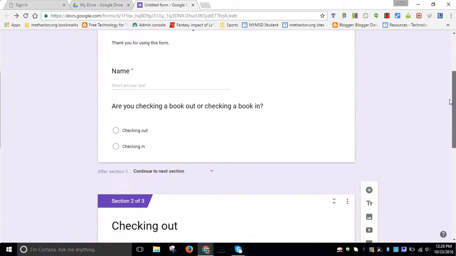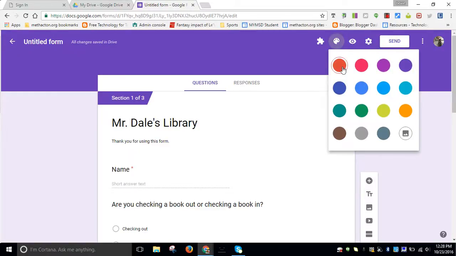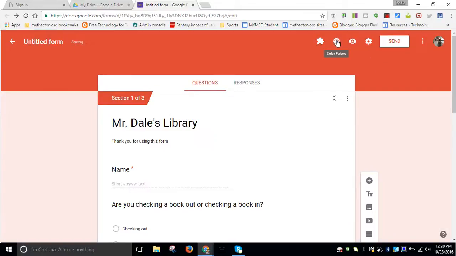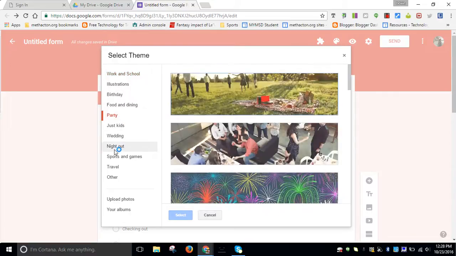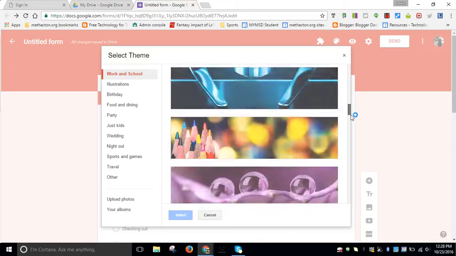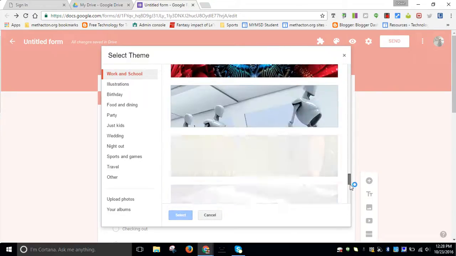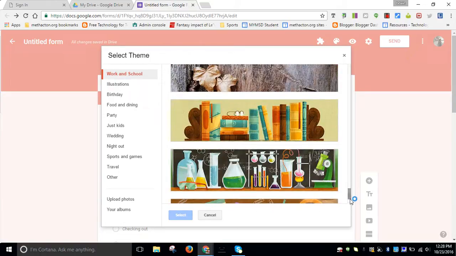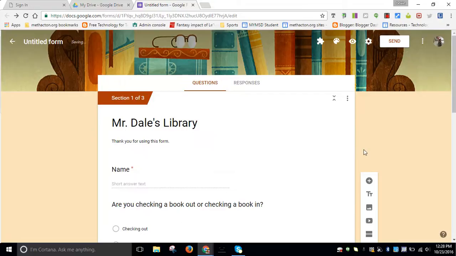So what this will look like, should you want to change how it looks as well, which is a nice thing, you can just go in here and change the color just by clicking in here, or you can come down here and find a picture by selecting through here. I just like going through here. There's a library one. Oh, let's just use this book one. There we go. And there it changes it.